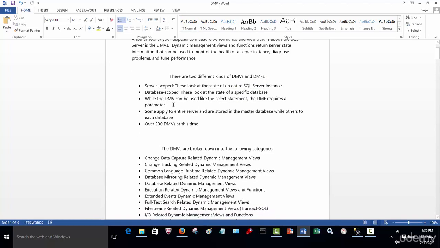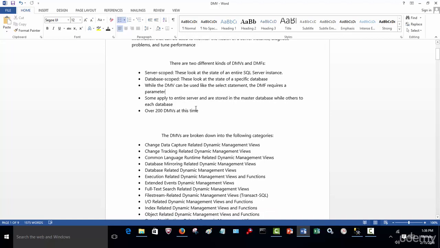One thing to note, while DMVs can be used like a select statement, meaning it's used with a select statement, the DMF requires a parameter. So just note that. If you run a DMV and you get an error saying parameter not accepted or needed, then obviously it's a DMF. Some, as I said, apply to the entire server and are stored in the master database, while others are stored in each database specifically. Currently, there are a little over 200 DMVs.